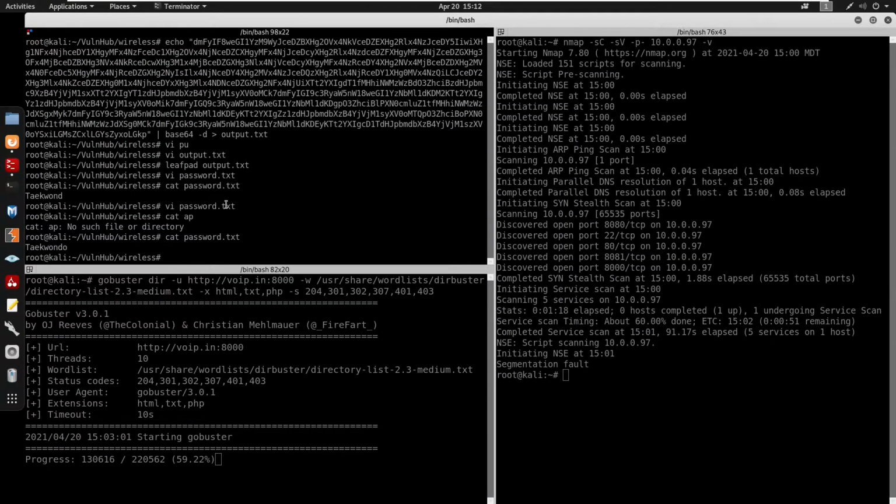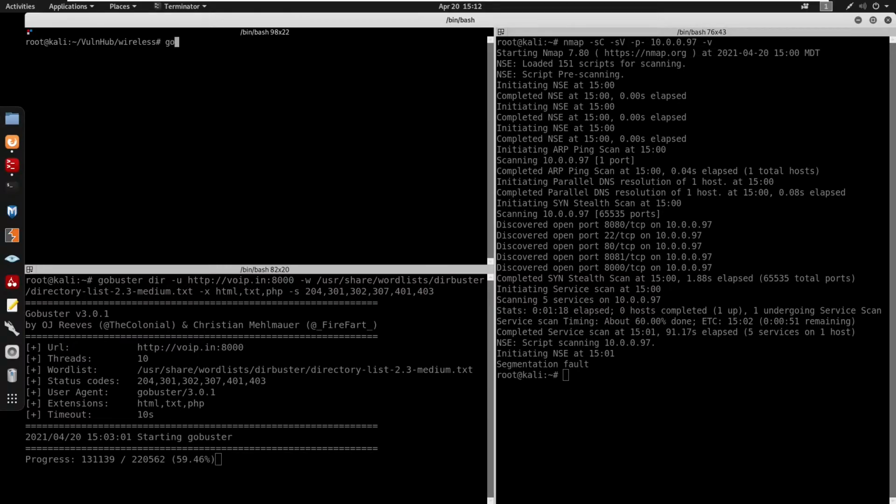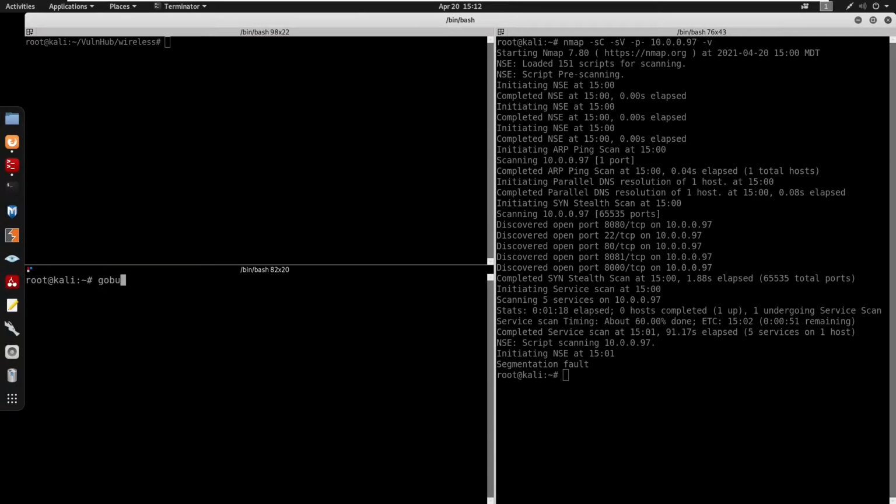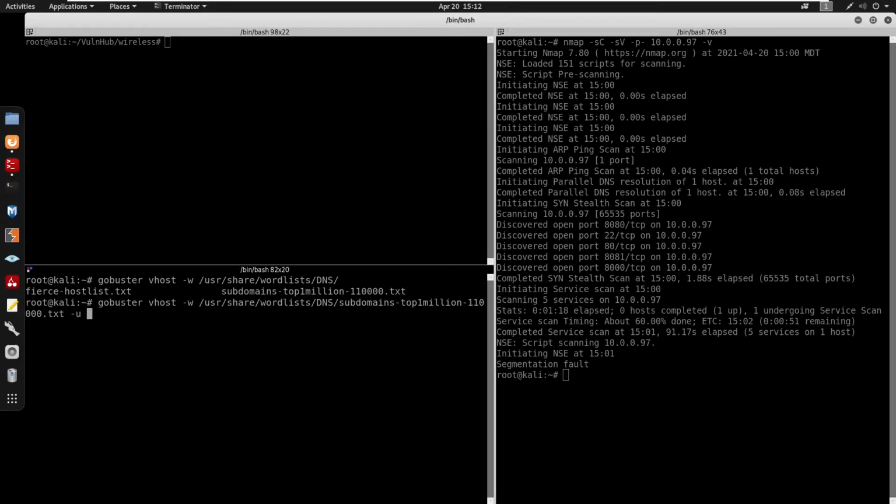So next thing we're gonna do is actually scan for some virtual host on wireless.com for 8080. So I'm gonna clear this. I'll do GoBuster. I'll just run it down here actually. So we'll do GoBuster, we'll do vhost, minus w for /usr/share wordlist. We're gonna do DNS, subdomains top 1 million. We'll do minus u for HTTP.